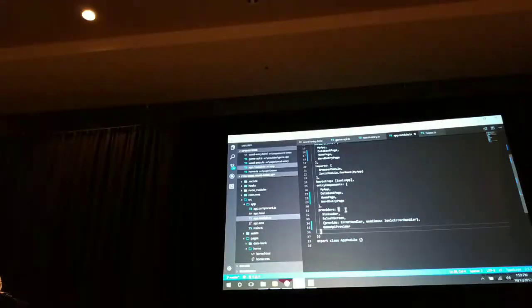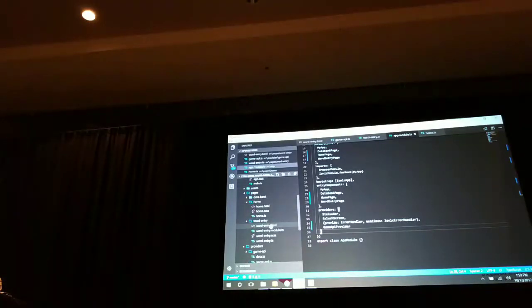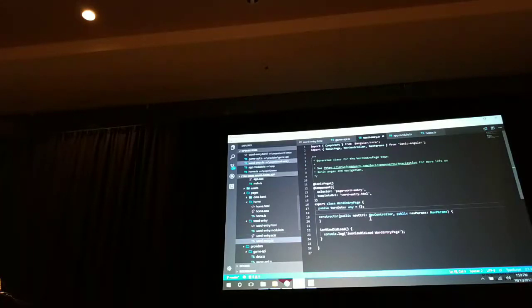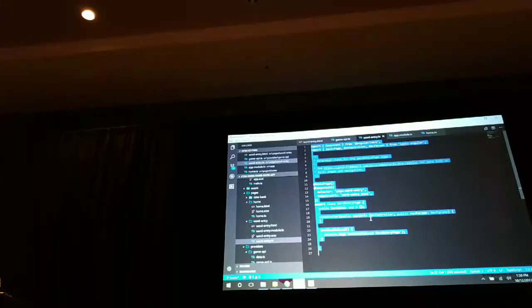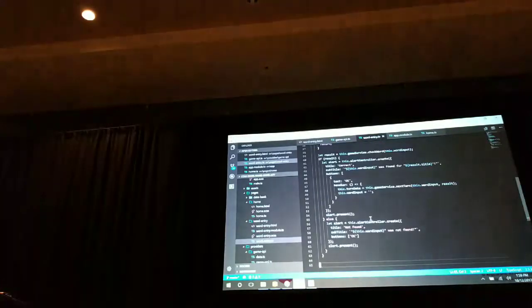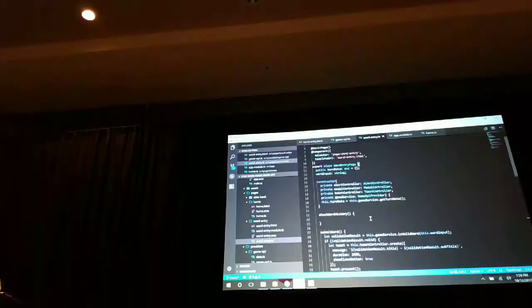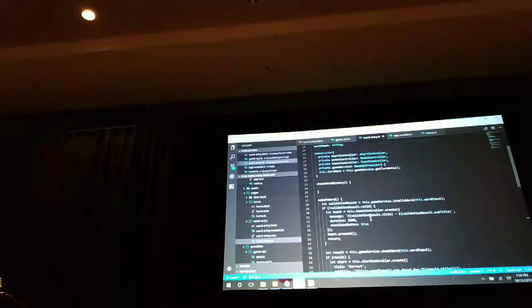So when it comes to the word entry page, and that is the TS page, right now we added all the HTML, but we don't have the TypeScript yet. So you're going to have to bear with me for a second because I'm going to put a whole lot of code in. And then we're going to look and see what this code does. Actually, before we look at the code, let's look at functionality first.